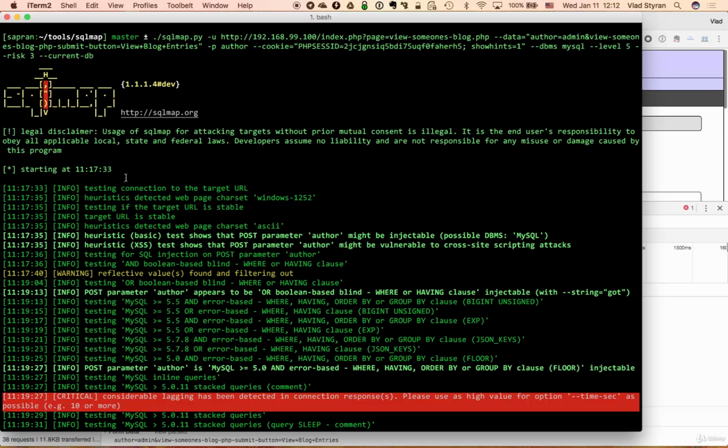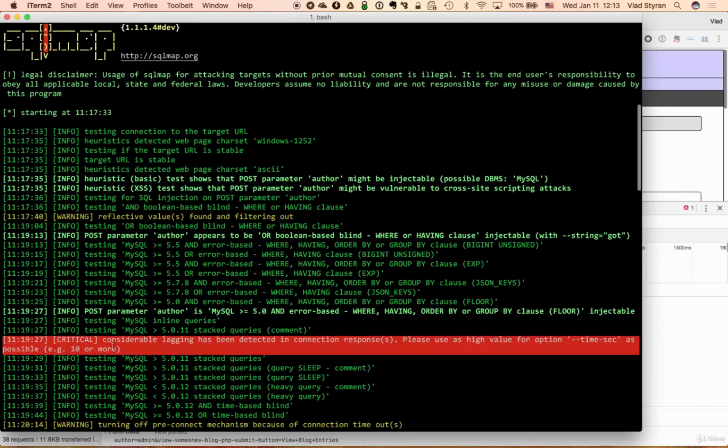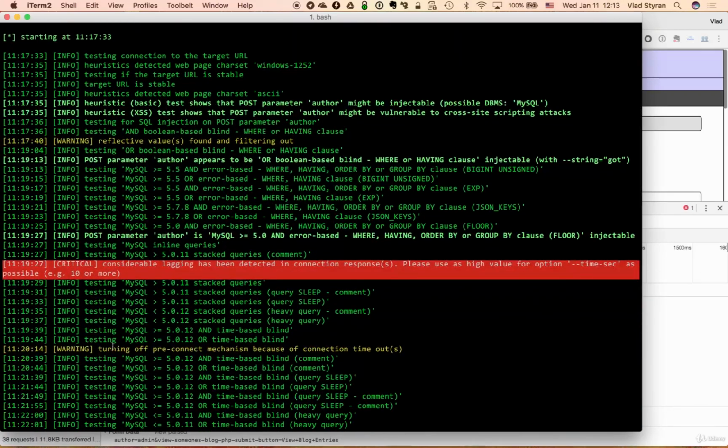Okay, so this is how execution goes. Legal disclaimer, of course, do no evil, and then going line by line, you can review it on your own. I will just highlight some deliverables that are here and actually are highlighted.